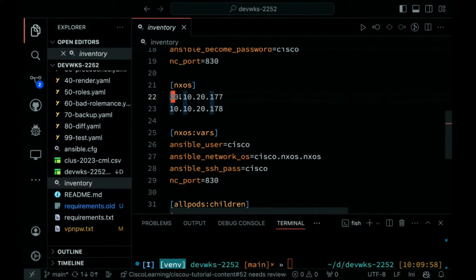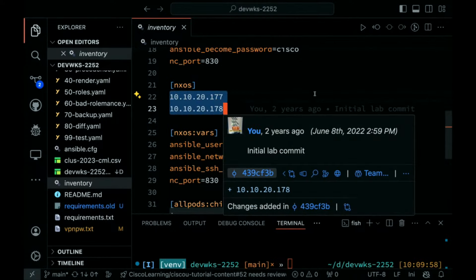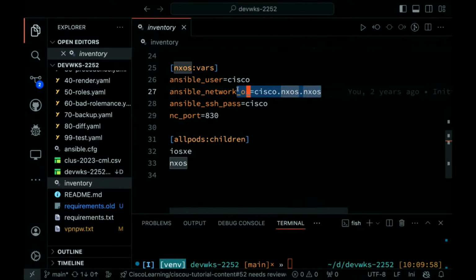Likewise, for NXOS, I have 177 and 178. And I have this ansible_network_os that's cisco.nxos.nxos. Again, that says that these are Nexus devices. Expect Nexus-style prompts and returns. And we can use that for conditional matching.